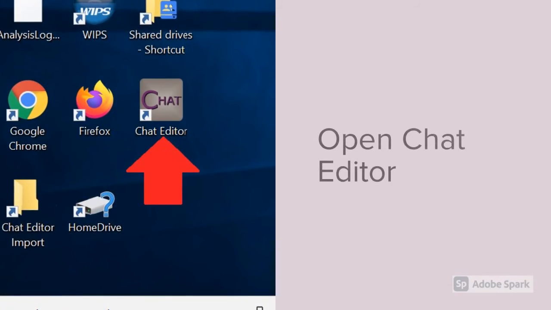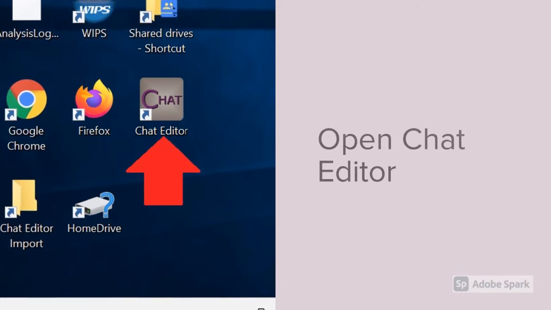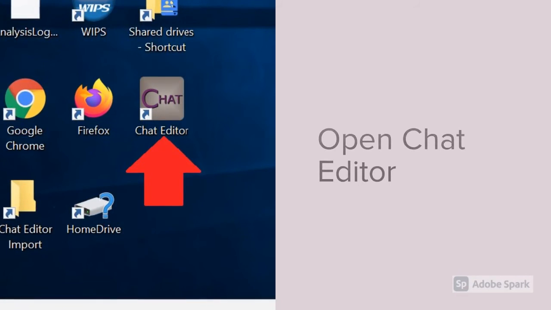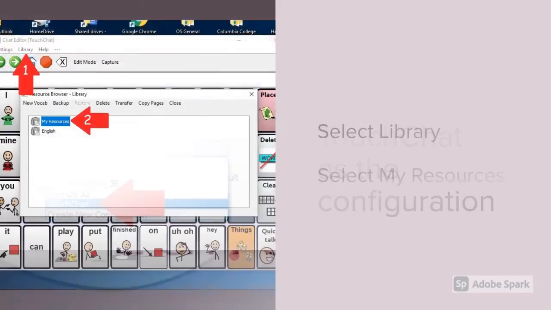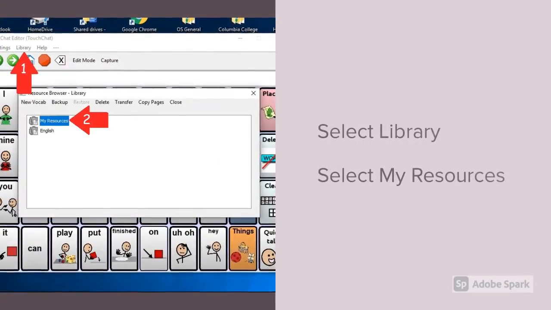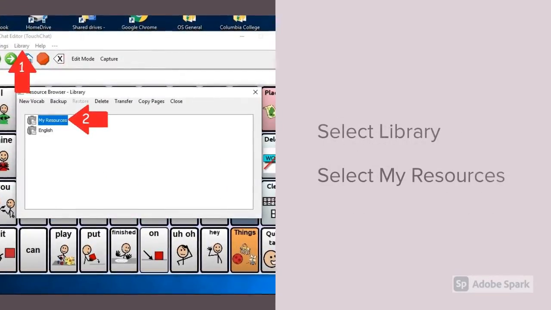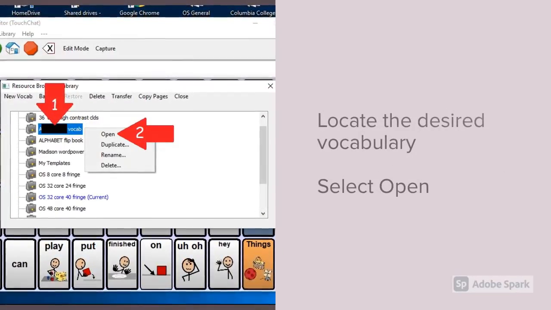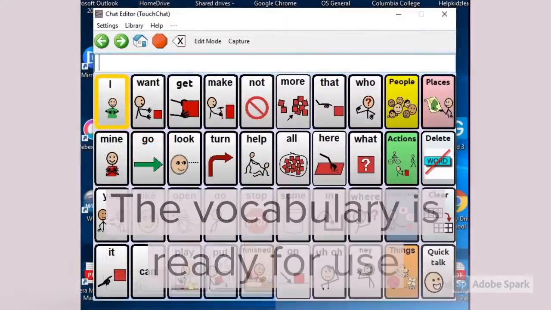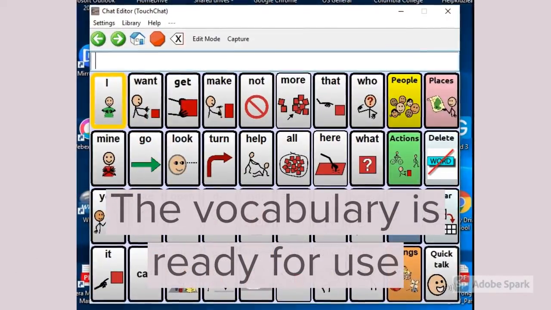Once your file disappears from the Chat Editor Import folder, it's time to open Chat Editor. Select TouchChat as the configuration. Select Library and then select My Resources. Locate your student's vocabulary in the list and then select Open. Now the vocabulary is ready for use.